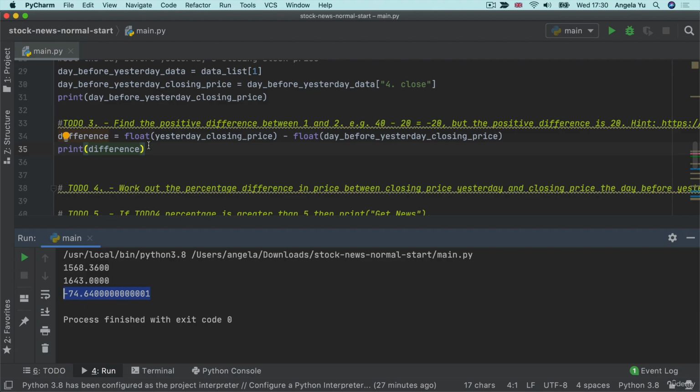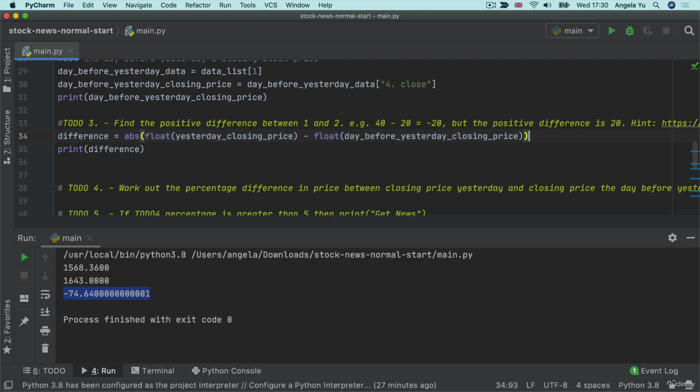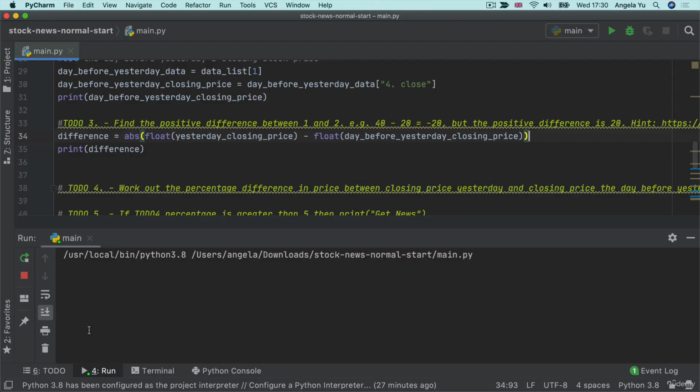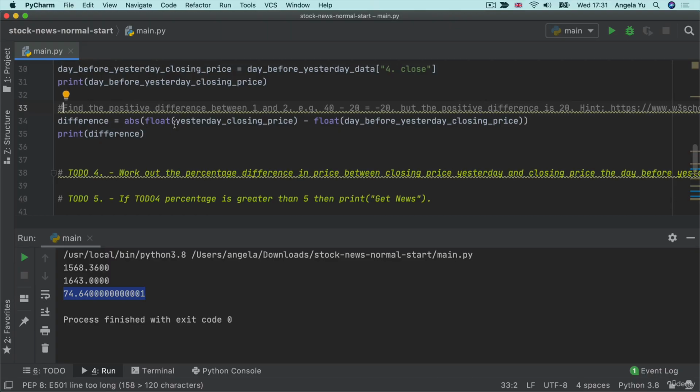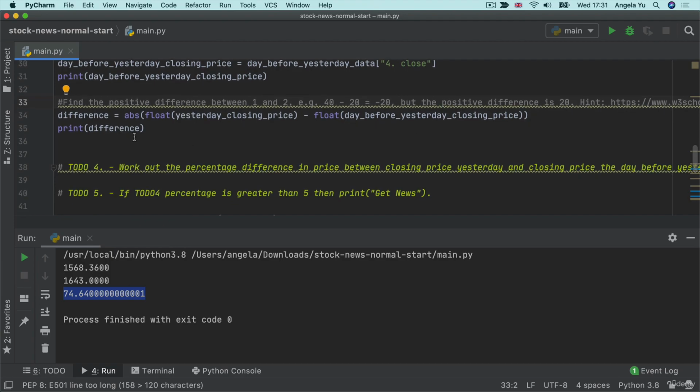What if we want to get the positive difference between 1 and 2? Well, this is where the ABS or absolute value function comes in handy. If we wrap all of that around the absolute function, now if I run it, you can see we're getting a positive value instead. So now that's step 3 completed. We found the positive difference between yesterday's closing price and the day before yesterday's closing price.